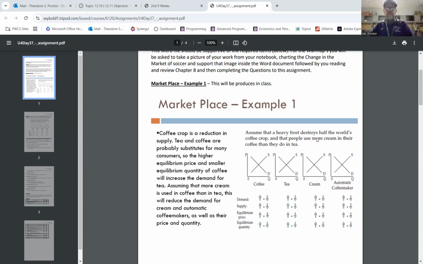So looking at this PowerPoint, here is this example. Coffee crops is a reduction in supply. Tea and coffee are probably substitutes for the consumer. So somehow in our made-up society here, the coffee beans are hard to come by. People say Colombia doesn't export them to the United States. So somehow there is a reduction in coffee. So what happens to the marketplace if there's less coffee?